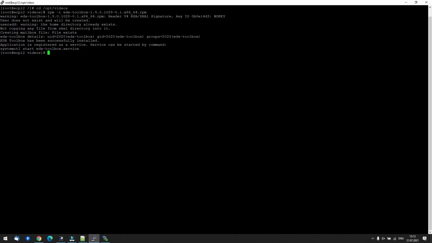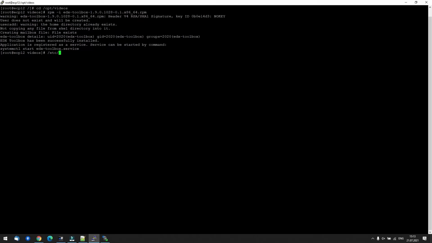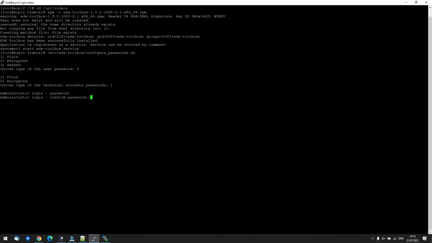The installation is finished. Default passwords can be used after the installation, but for security reasons, it's recommended to set custom ones. Change the directory to etc EDX Toolbox and run the configure password scripts. Select the desired form of user and technical passwords, which can be plain, hashed or encrypted. There are several passwords which need to be set. At first the administrator and then for other technical accounts. All the defined passwords will be stored to appropriate configuration files.